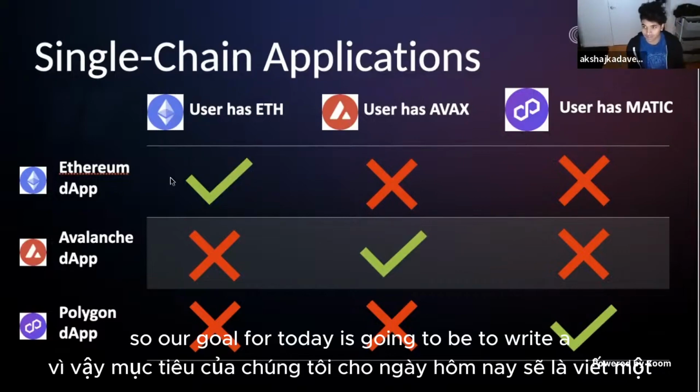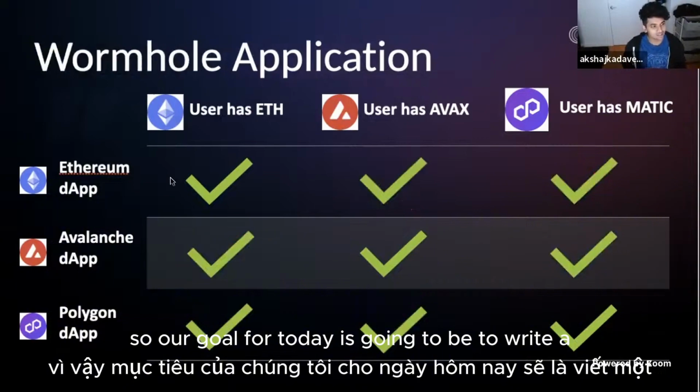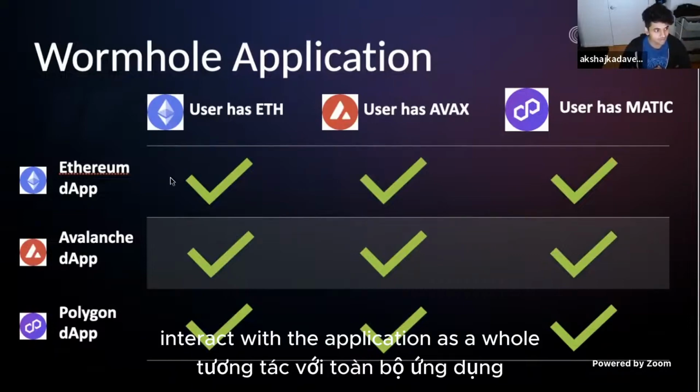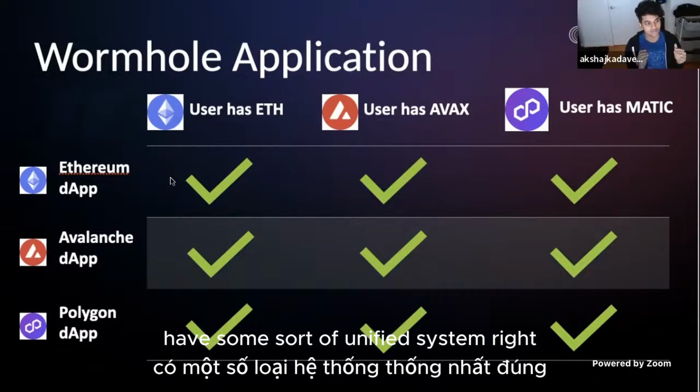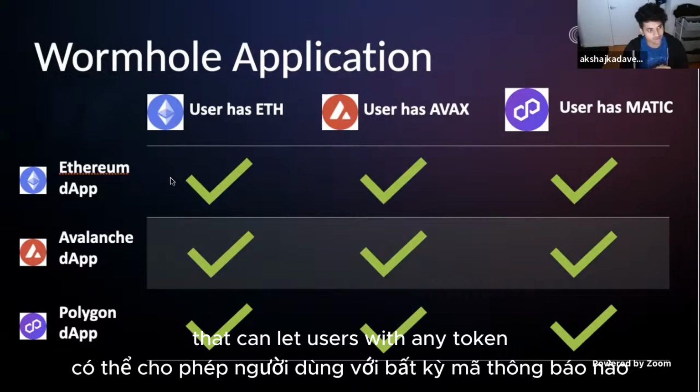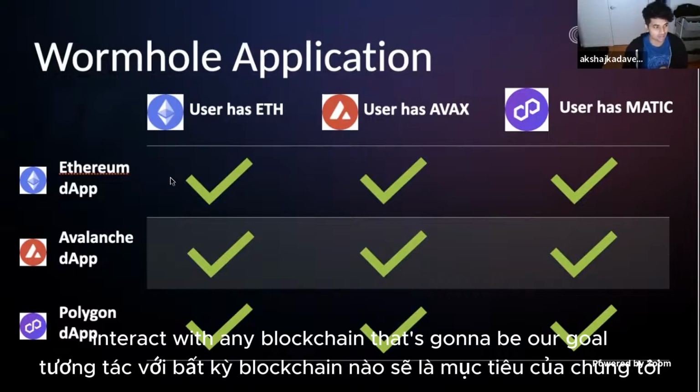So our goal for today is going to be to write some sort of application that lets users of any token interact with the application as a whole, have some sort of unified system, right? What we'll call a cross-chain application that can let users with any token interact with any blockchain. That's going to be our goal.